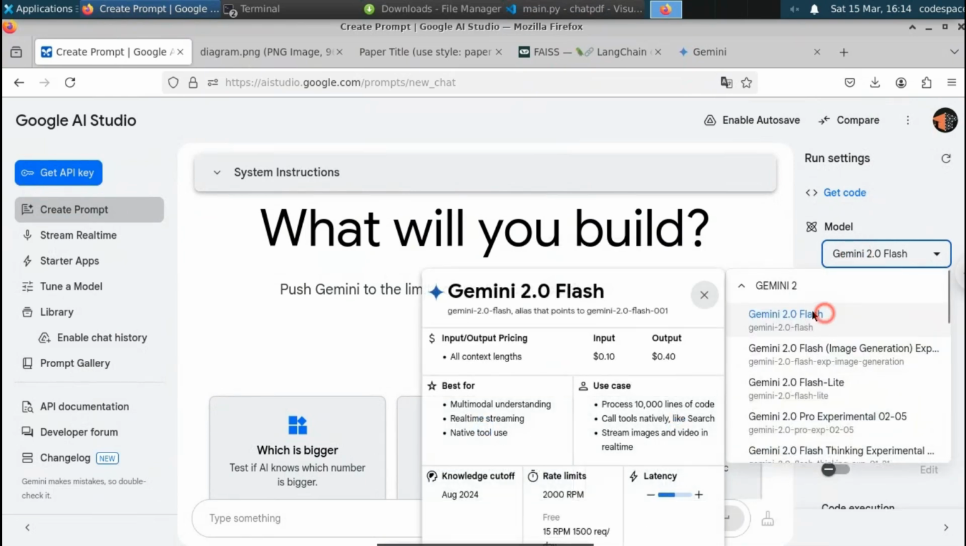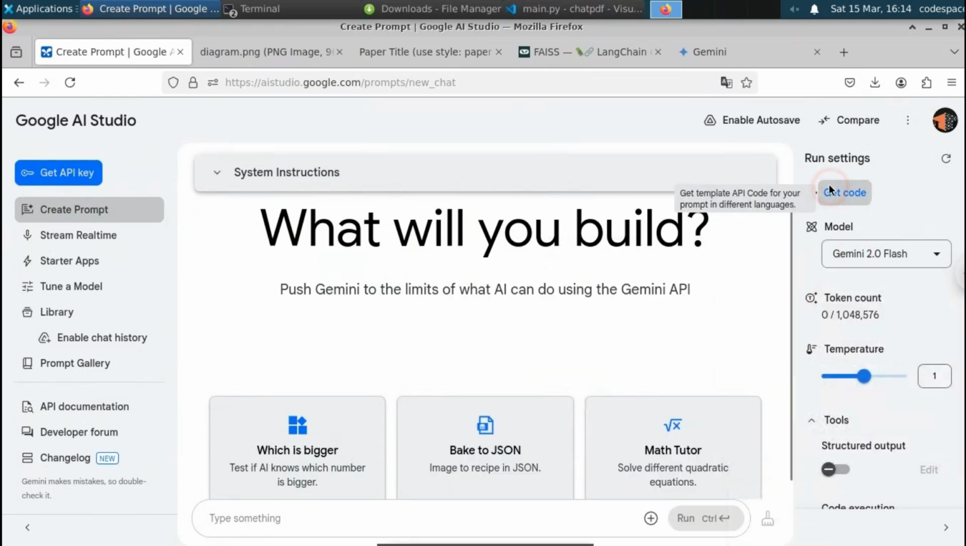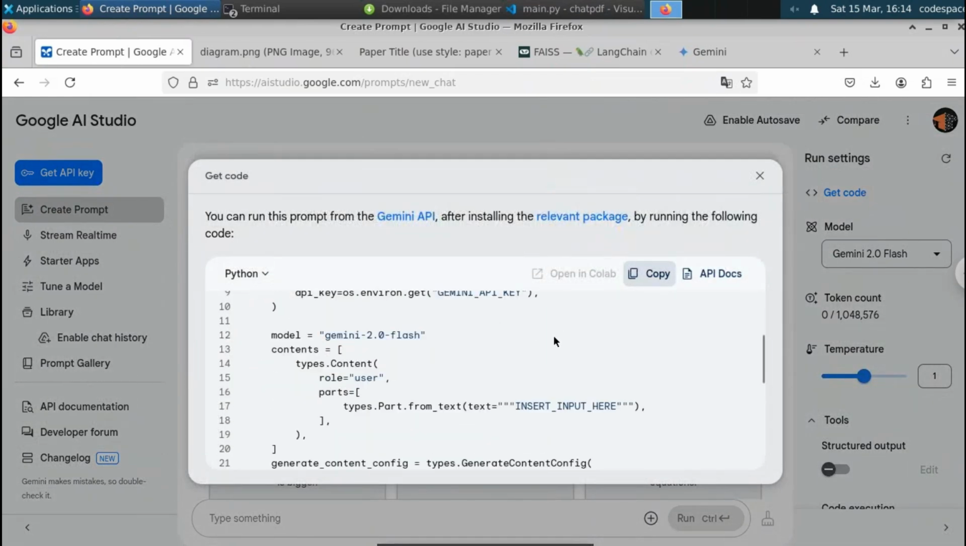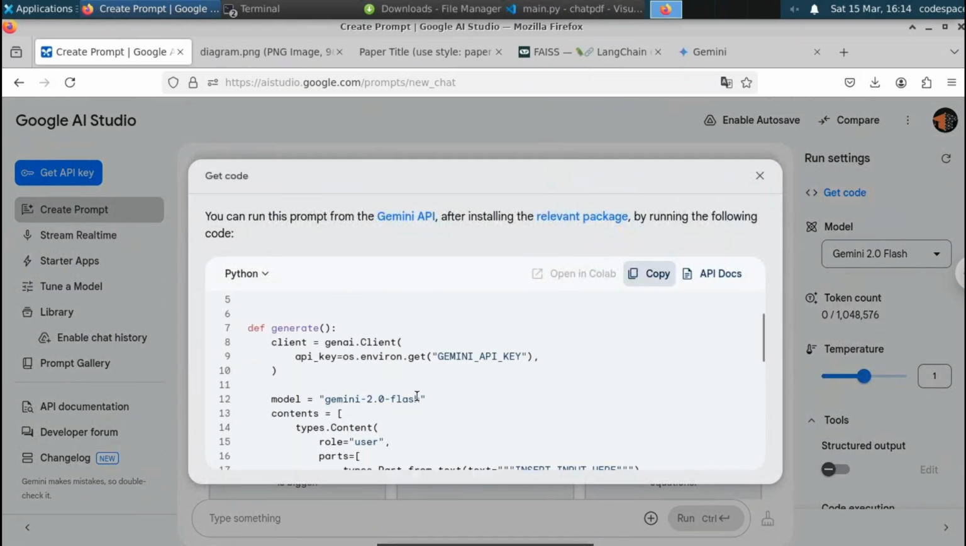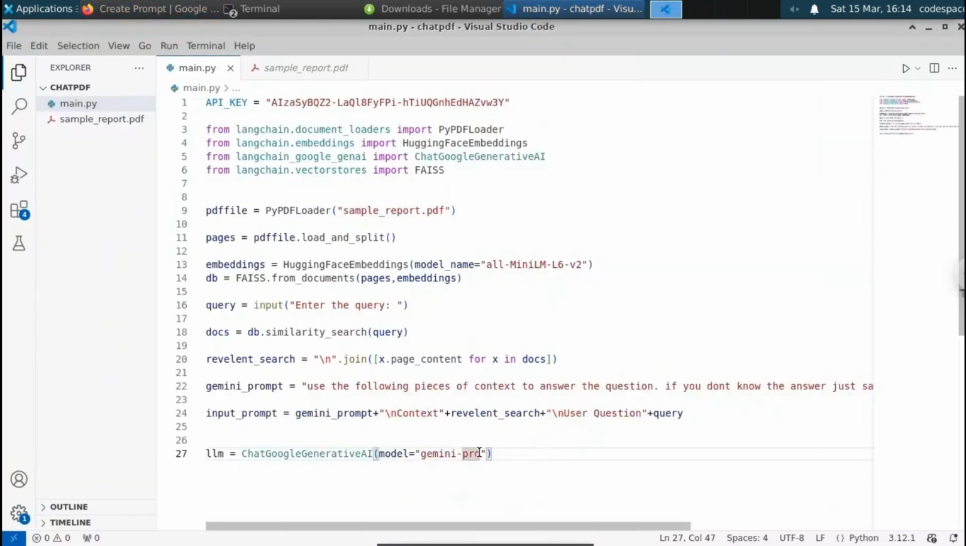In this video, I'm gonna choose Gemini 2.0 Flash. Here you can see if you click on get code, we have the model name. Let me copy this model name and let's go to our code and paste that model now. This is the latest model, so instead of using the Gemini Pro model, I'm going to use this model. Now we have the LLM defined.